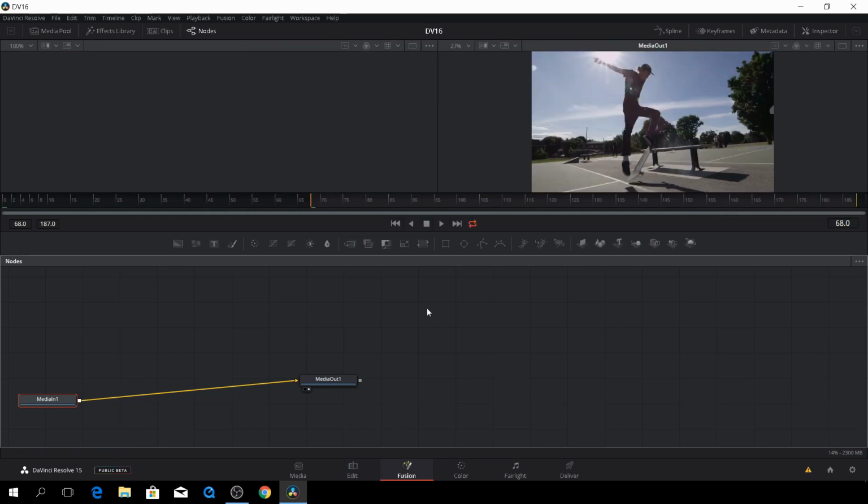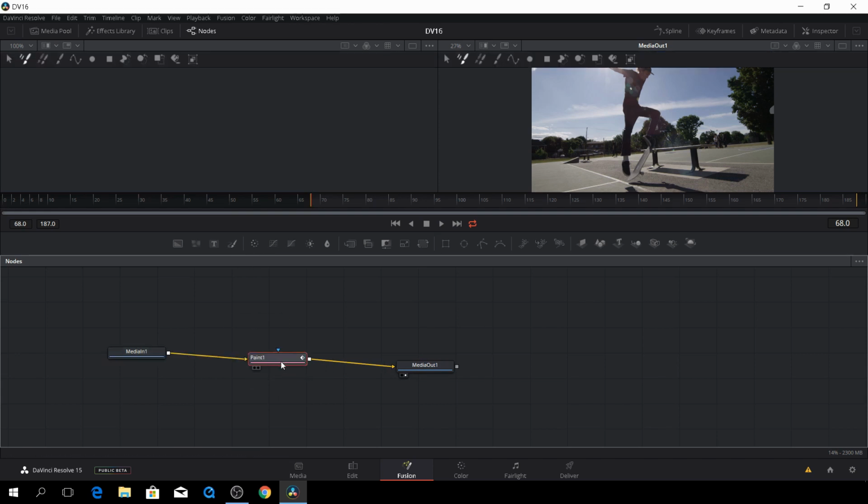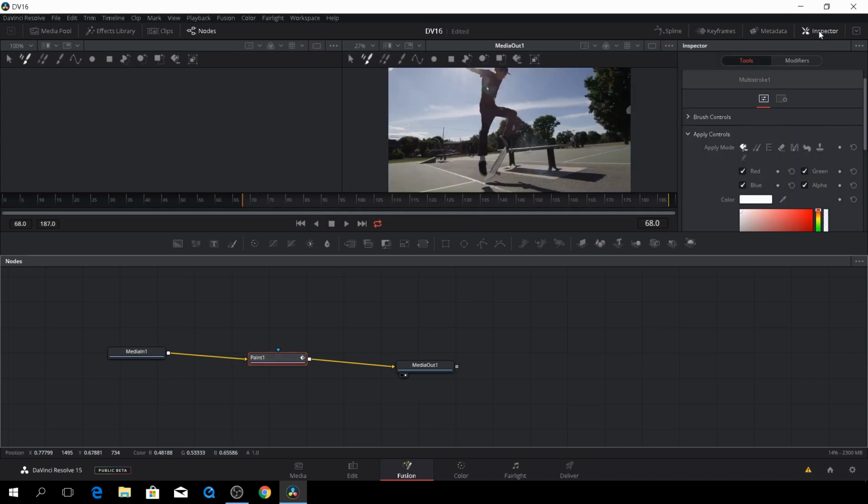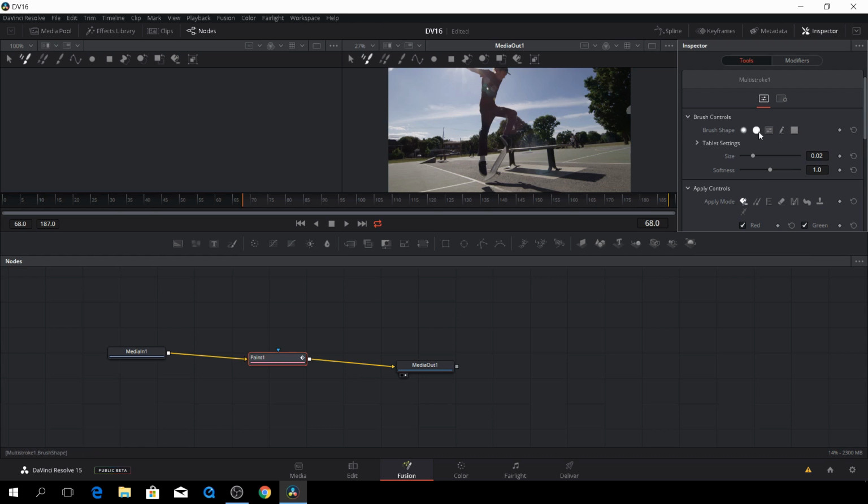Okay, so one very simple way would be just to drag the paint tool down here. And we are ready to start to use the paint tool. So with the paint tool selected, we'll go to the inspector. And here we have all our brush controls.